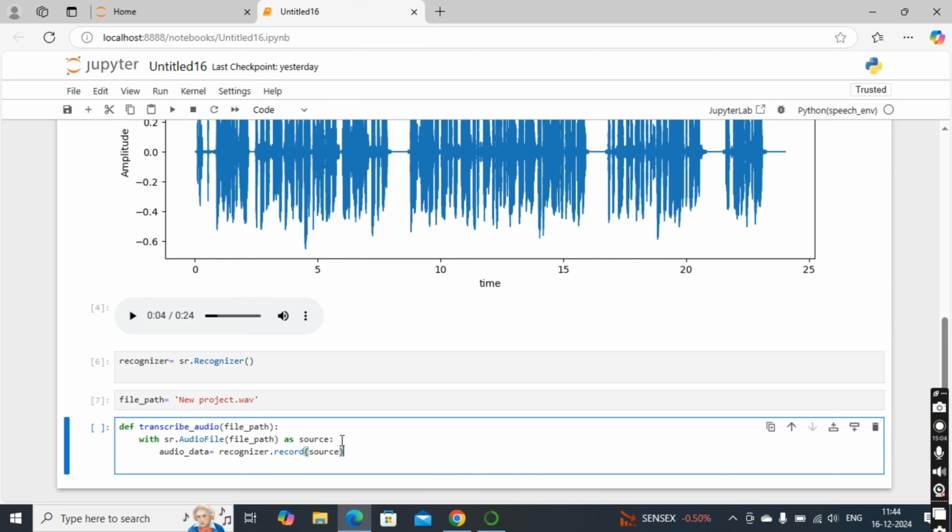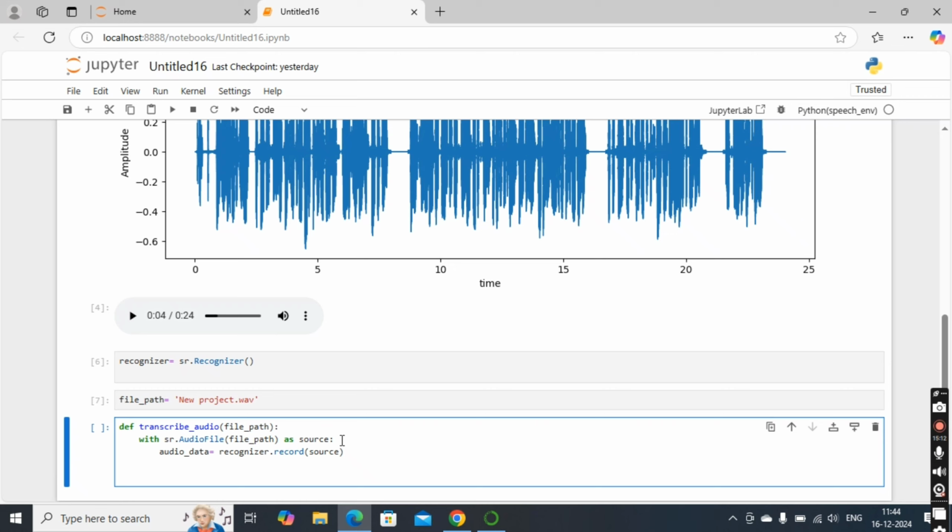Record the source. Here, audio_data = recognizer.record(source) is used in conjunction with the speech recognition library to record the audio data from the file. Next, text equals. Here, text = recognizer.recognize_google(audio_data) is used to convert the audio data stored in the variable audio_data into text using the Google Web Speech API.